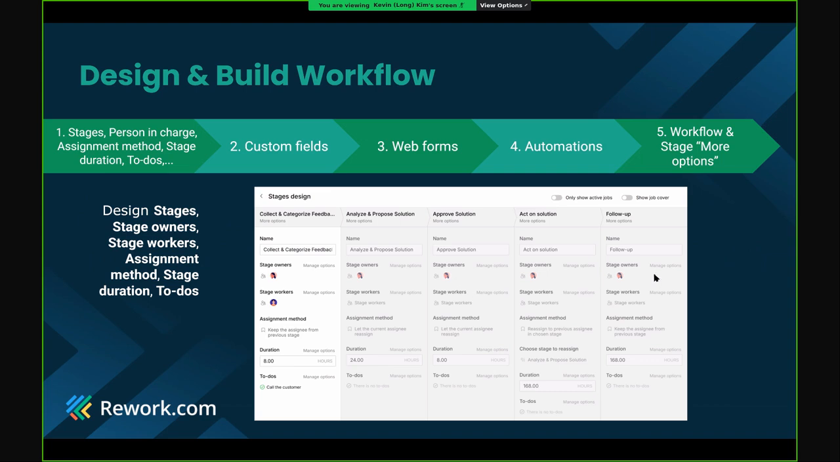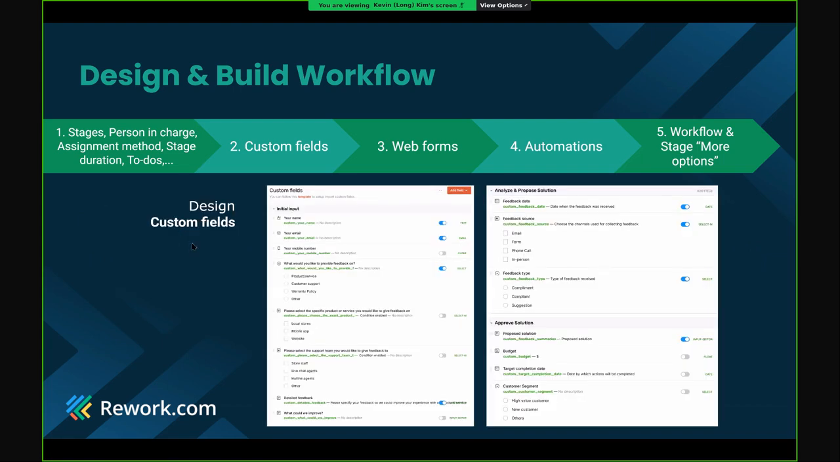And after you have designed all the stages, you will need to design all the custom fields. So the custom fields are the fields where the information is stored. For example, in the first form, you have to provide, as the customer, as the form submitter, your name, your email, and so on. So firstly, we need to set up all the fields in here.